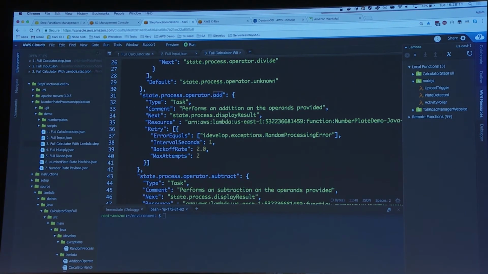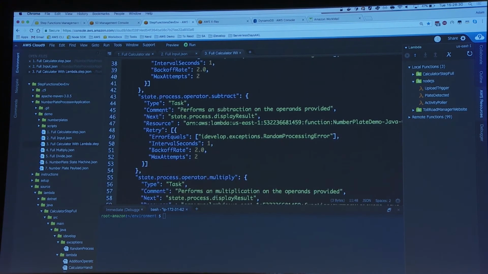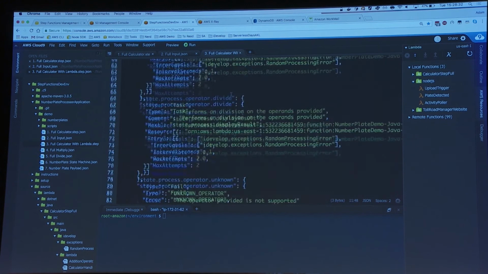And then notice the retry clause there. I'm basically saying that if the error equals my dot notation, I develop.exceptions.random processing error, then I want to wait for 1 second and then use exponential backoff of 2 seconds. So it'll have an additional 2 seconds each time it runs for a maximum of 2 times. That's all I have to do to define that exponential backoff. And I've defined the same thing for each of those various states, so subtract, multiply, etc.